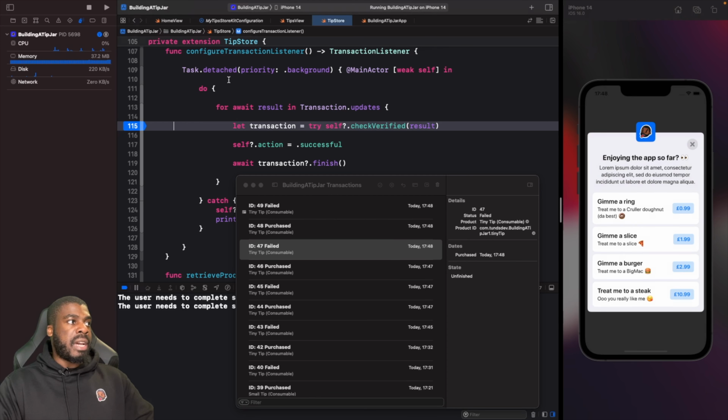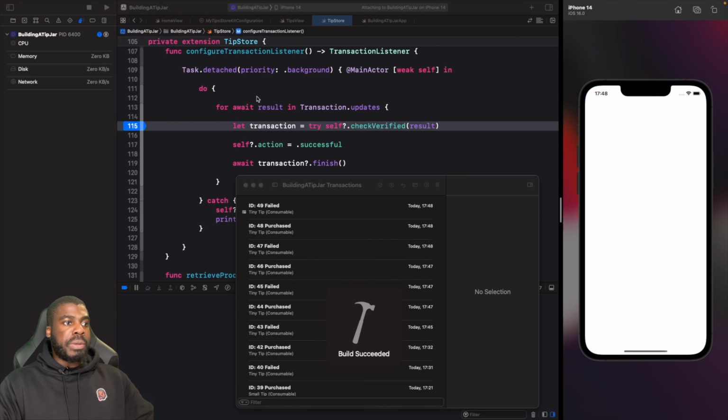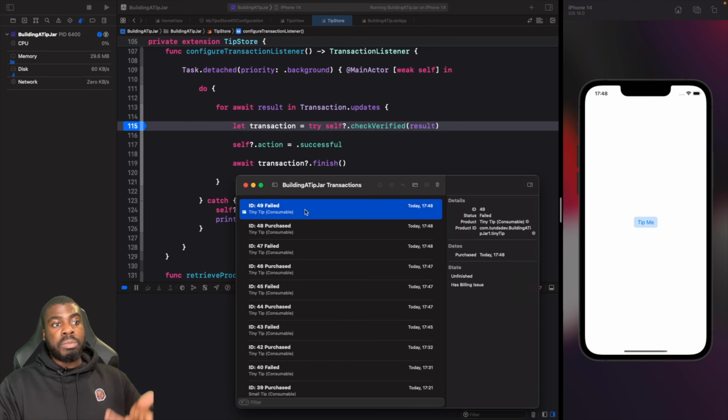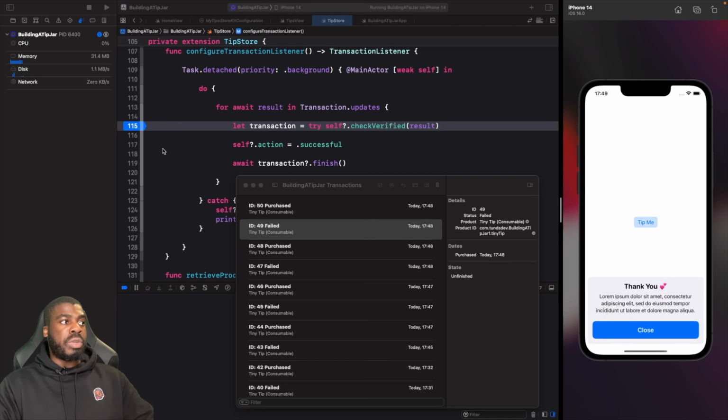And then this time I'm actually going to stop the app from running and then we're going to rerun it. And you'll see that when I rerun the application, the failed transaction is automatically preloaded in there. So now if I hit resolve, you'll see that it hits our breakpoint. And we now get our thank you screen telling us thank you for the tip, which is exactly what we want.